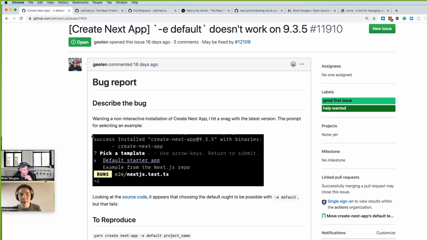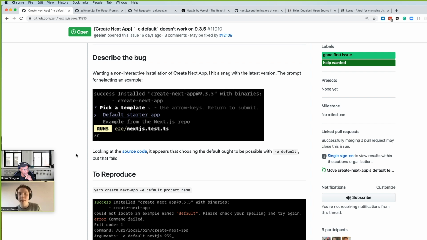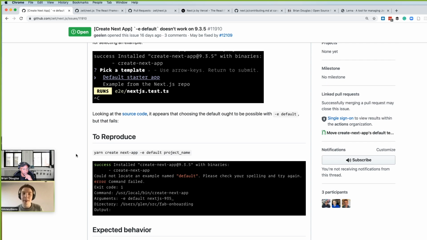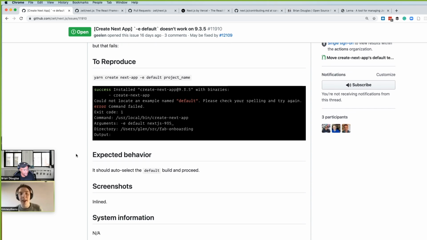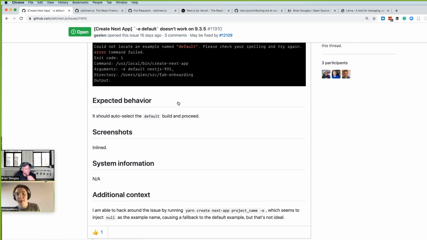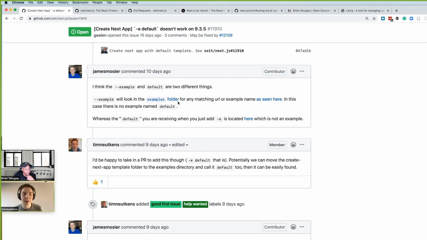In this case, this person created a bug report saying, hey, I want to send -e or -s example to create next step with the value of default to pick out the default example. Previously, in older versions of Next, we just gave you the default example. But now we ask you, do you want to install this example or use the default value? This is where it broke for his use case because he wanted to use this in CI or something like that. So it should auto-select default when you do -e default, bypassing that check for whether you want to use an example.